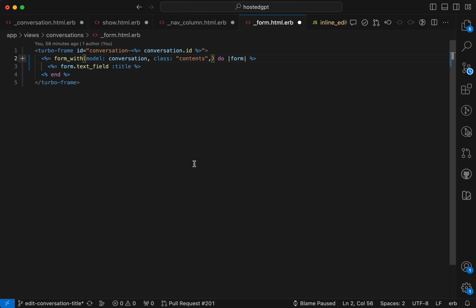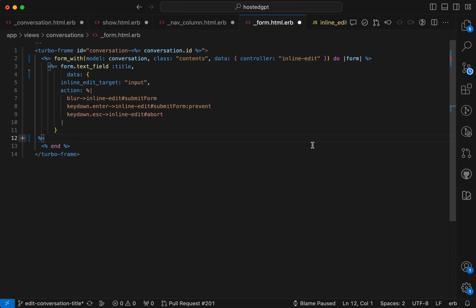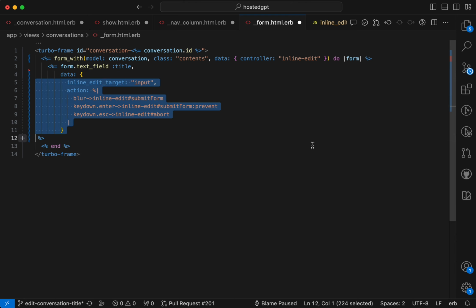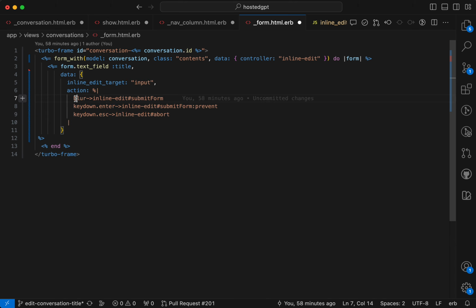And then I just add the stimulus controller. So I'm calling it an inline edit stimulus controller. And this right here, this is going to be the target, this text field. And then there's a few actions. When I blur the field, which is unfocused, we're going to submit form. Or if I do key down enter, we're going to submit form. And if I press escape, we're going to abort the form.